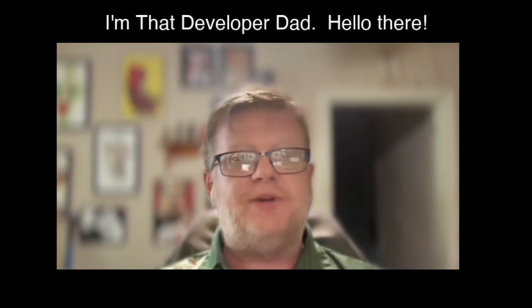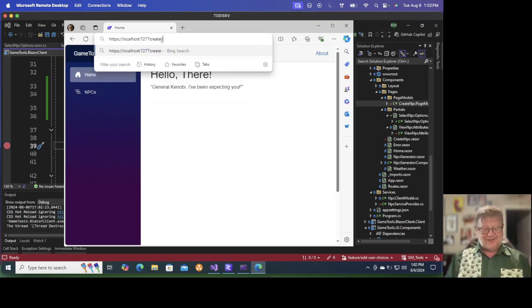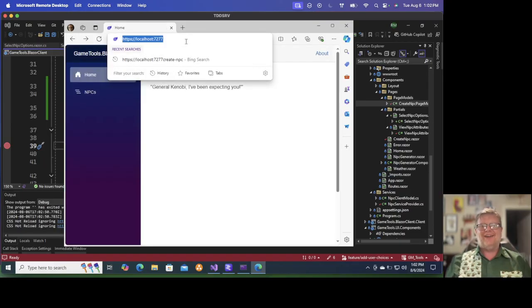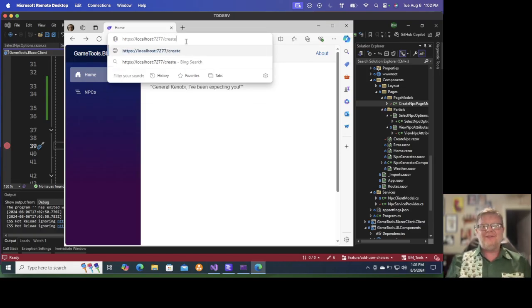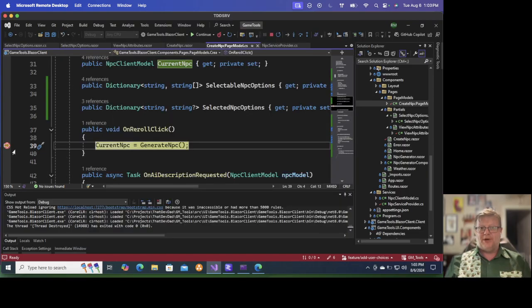Let me flip over to a screen share here, and we'll go to create-npc. Oh, jeepers. I forgot the slash create-NPC. Here we go. We've got random. We've got halfling. And if I hit generate, I've got a breakpoint back here.